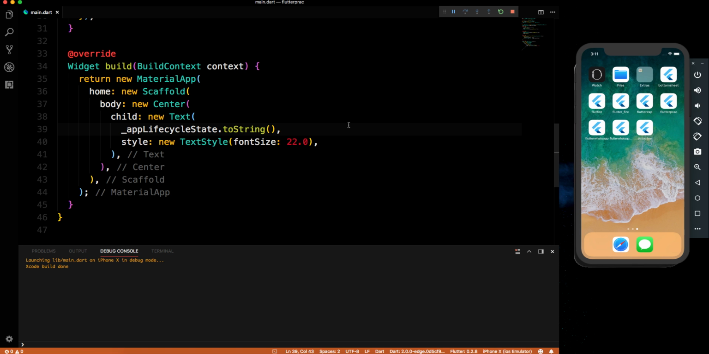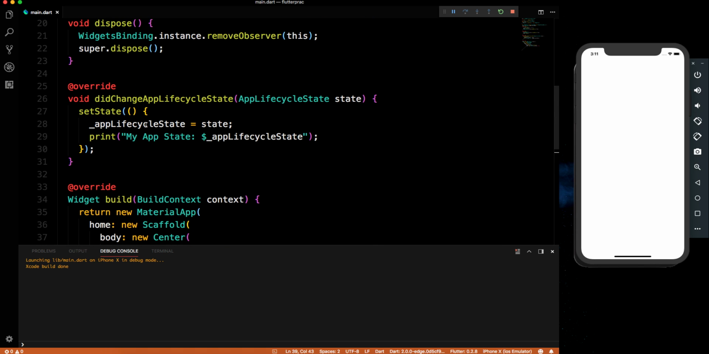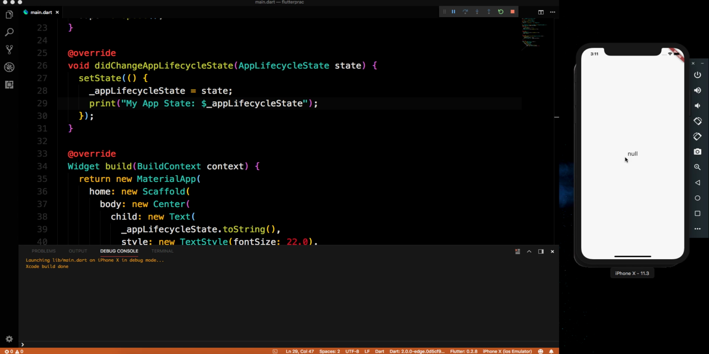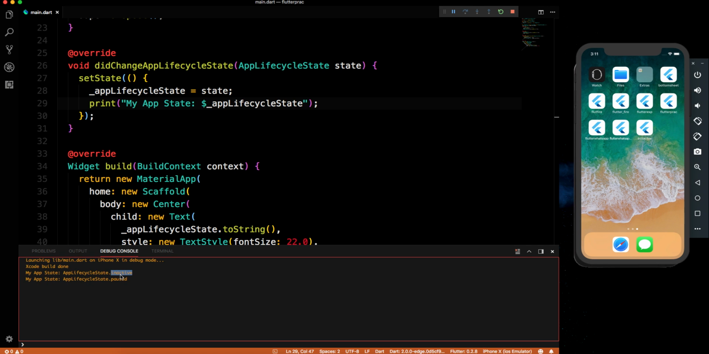So basically this is what you need to understand, and once you have the value of this state, you can do whatever you want to do. For iOS, if you see, it is printing null. So let's minimize this screen, and now you can see AppLifecycleState.inactive has been called, and then the paused one.